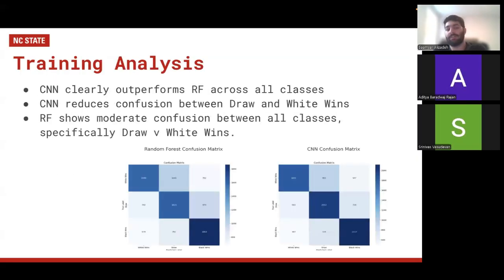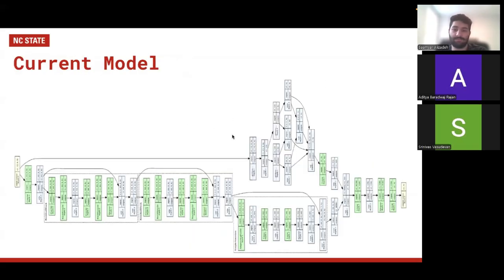As you can see here, we're comparing our random forest confusion matrix and our CNN confusion matrix, and we see that the CNN clearly outperforms the random forest across all classes. The CNN reduces confusion between draw and white wins, while the random forest shows moderate confusion between all classes, specifically draws versus white wins. And here's the model that we used for our final presentation.